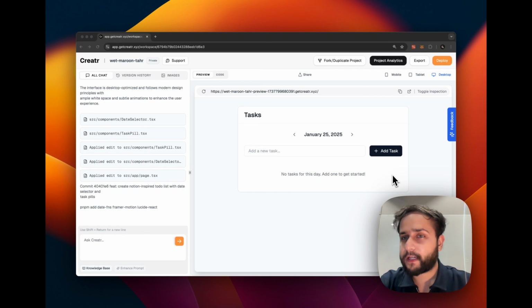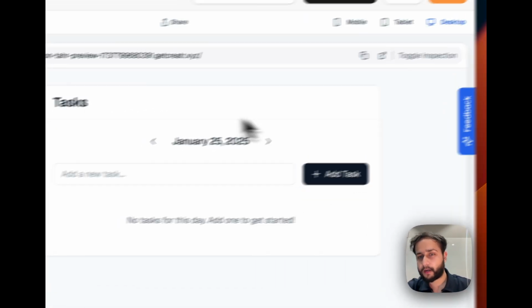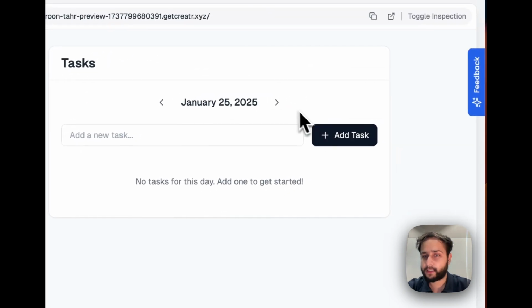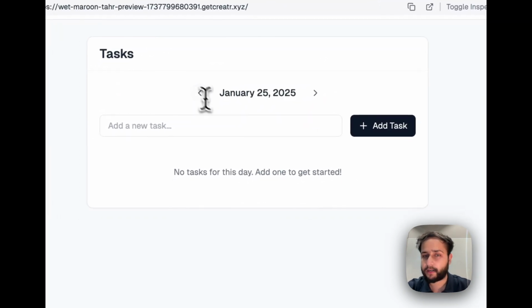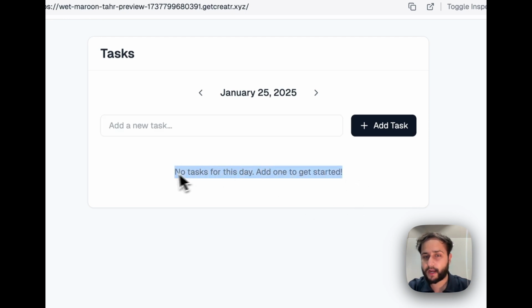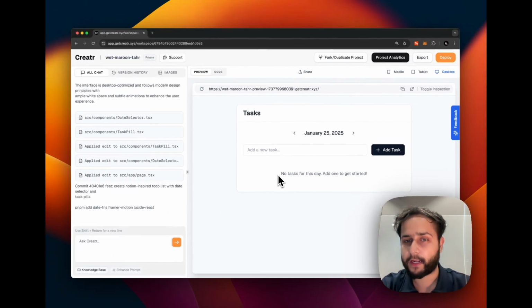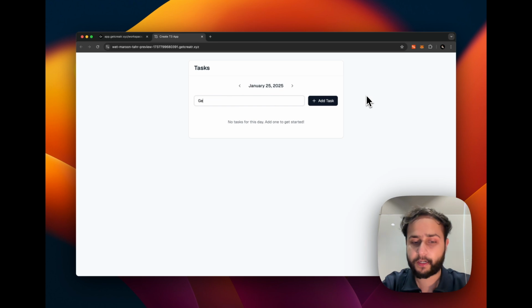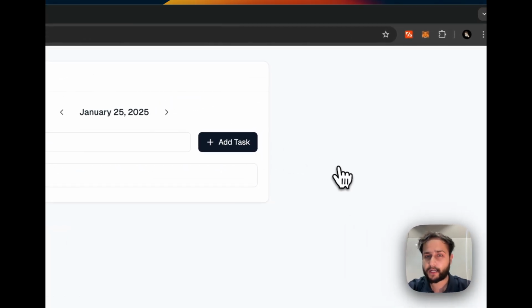After a couple of seconds of writing and understanding the prompt, the AI has given us this preview where we can see a horizontal section to select a date. We have something to add a new task in, and then it also has a section where you would see all the different tasks. So let's pop it on a different tab and try to use this. Let's say I have to get groceries, so I'll simply write get groceries, and I'm going to add that task here.